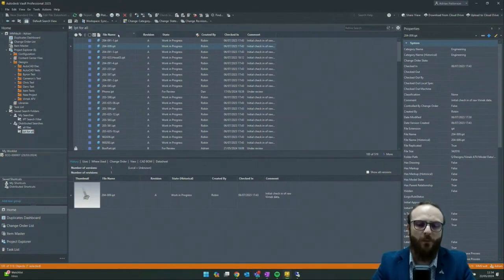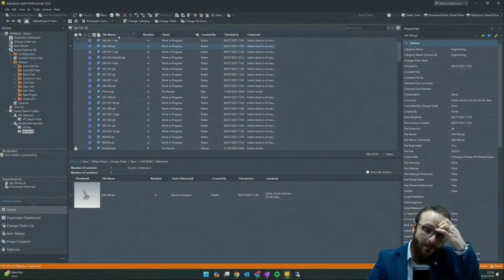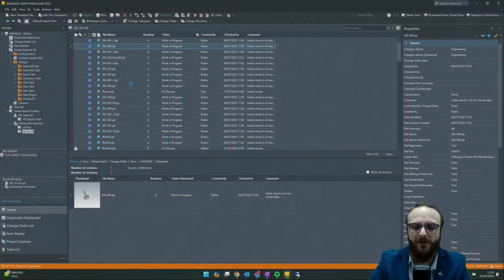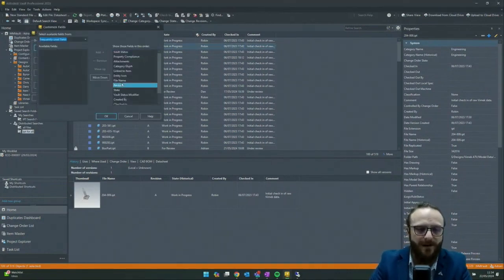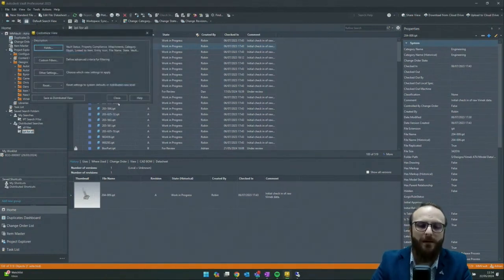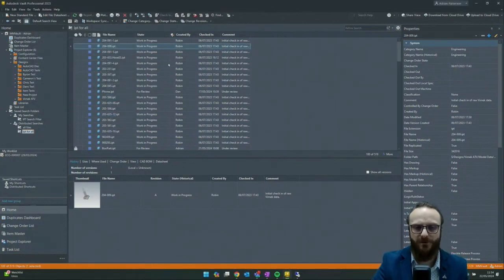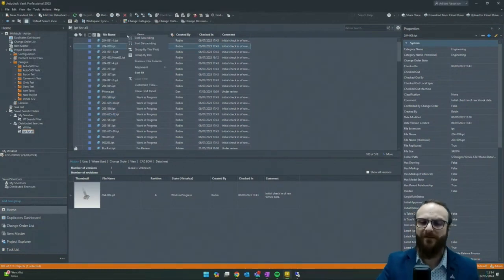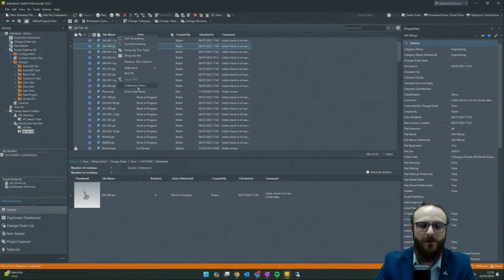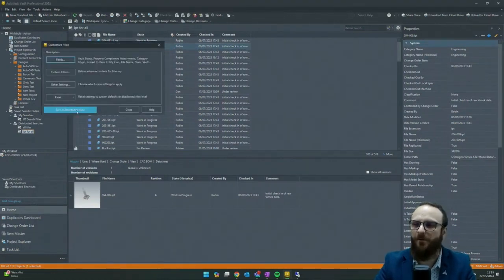So if I wanted to, I could go and set up a particular view, so customize this view, set up my fields as I might like it. Say, for example, I don't want to see revision in there. I don't know why I'd not want to see that, but let's go with it. And click close here. It's now removed the revision from here. Now, normally we would have to go and set this up on every single user's machine. In this particular case, we can actually save this as a view. You can see save as distributed view.